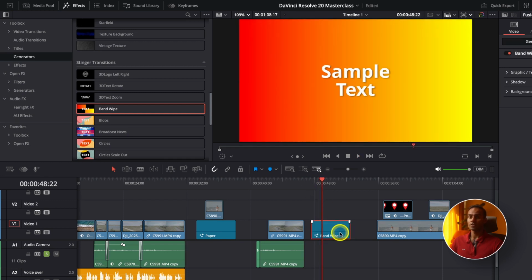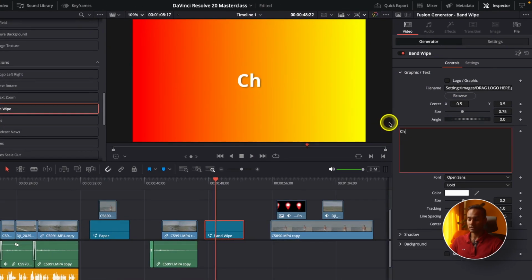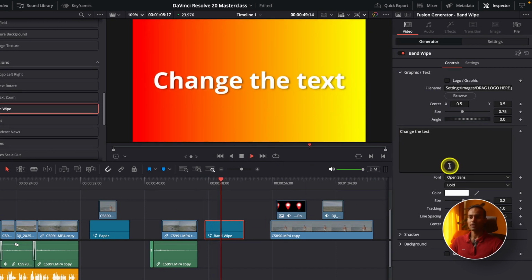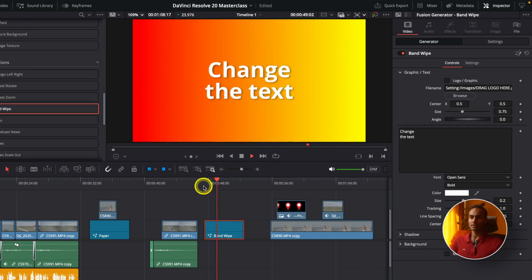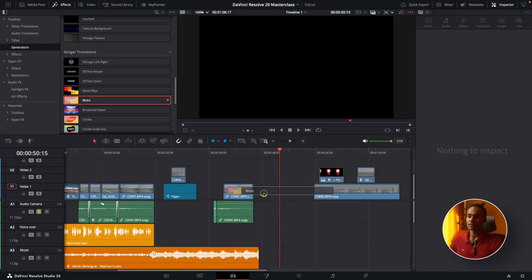What you need to do, you go here, you go to graphic text and just change the text. If I do change the text, look how nice it is. You can also put it in different lines. Change the text. It's so cool. Let's just copy this and I will delete it with X. This is really cool, really cute.